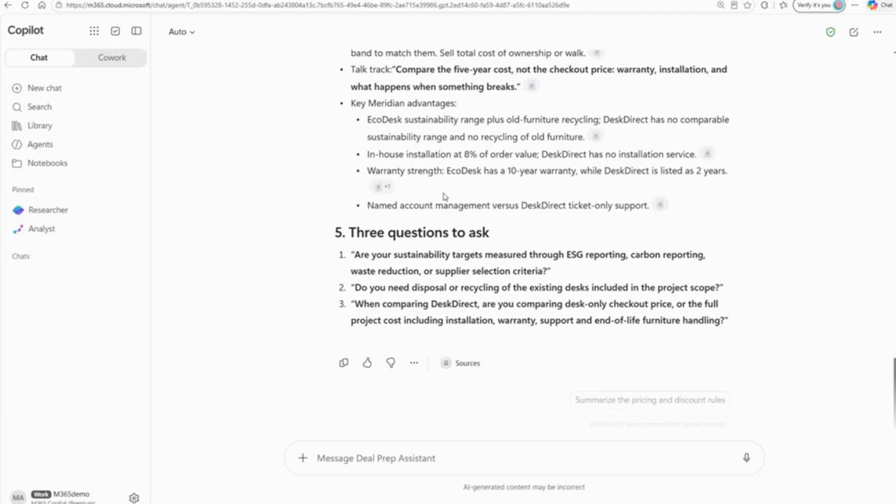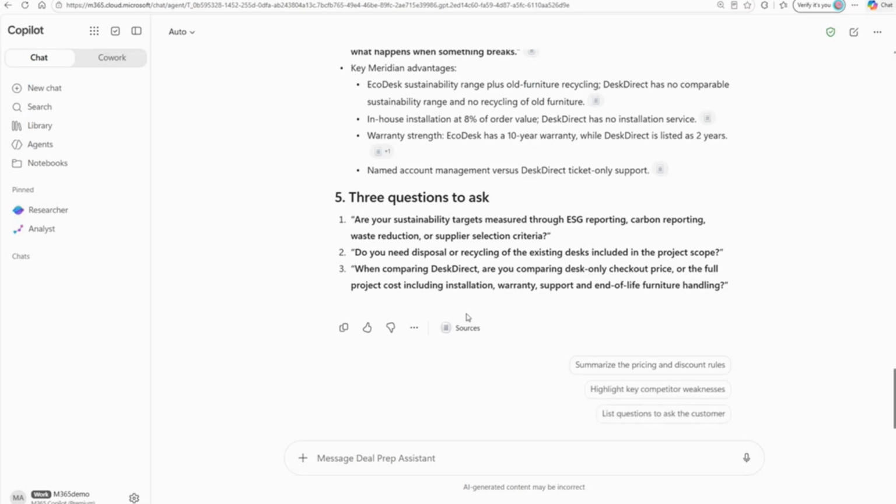And of course, it brings the context of whatever I've said. In this case, it's 120 desk with sustainability targets. Tomorrow, it might be something completely different. So you can see immediately there's real value there. A couple of clicks, create an agent. Now I've got something I can do repeatedly rather than having to retype that prompt every single time.